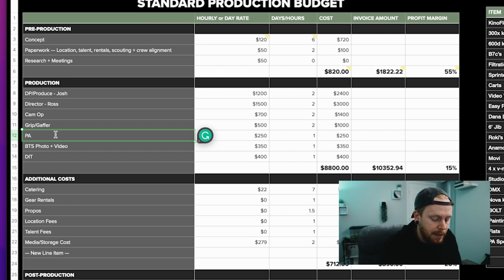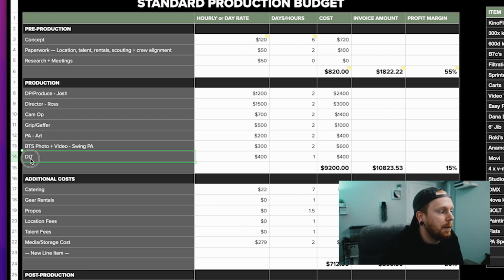Actually, we're going to have a PA that's in art because we're doing a heavier concept. This is going to be 200 realistically. This is a supportive role. We're going to have BTS photo, and this is going to be swing PA. Again, let's do 300 and 2 days, not 21 days. I don't know why it's doing that.